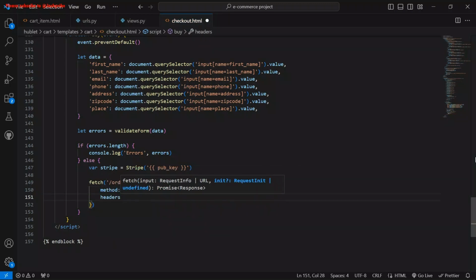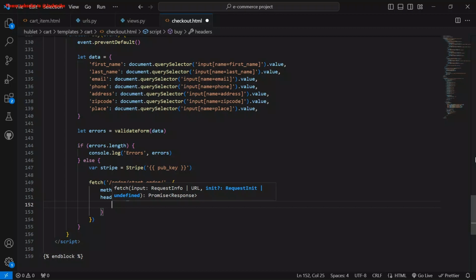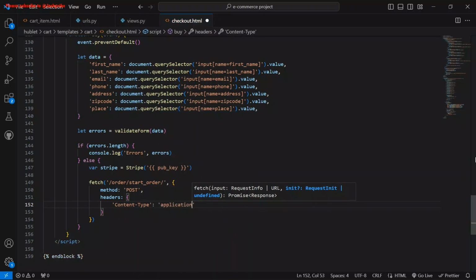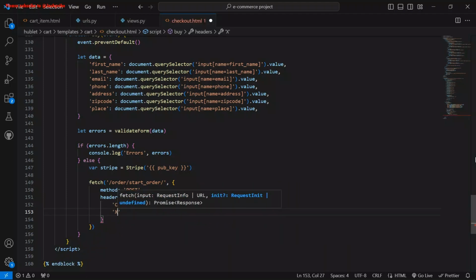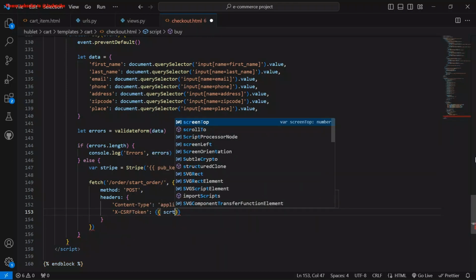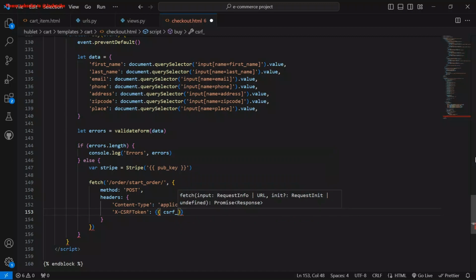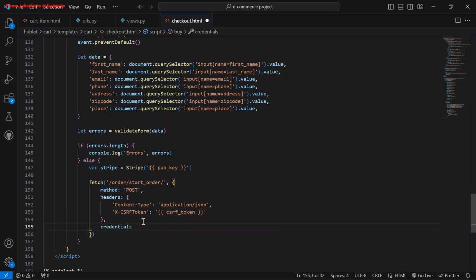We set headers. In the headers, we create another array. Inside the array, we create a Content-Type: application/json, comma. We also set the csrf token. Set this inside here. We'll set the csrf_token. This is an array. And let's put a comma here. Next we set the credentials. Inside the credentials, we set same-origin, put a comma.